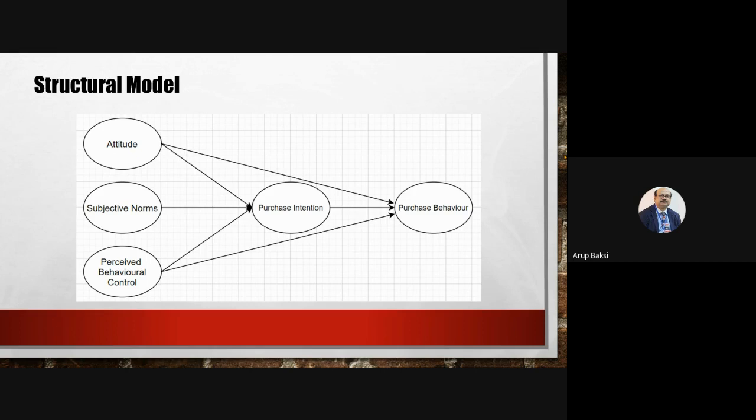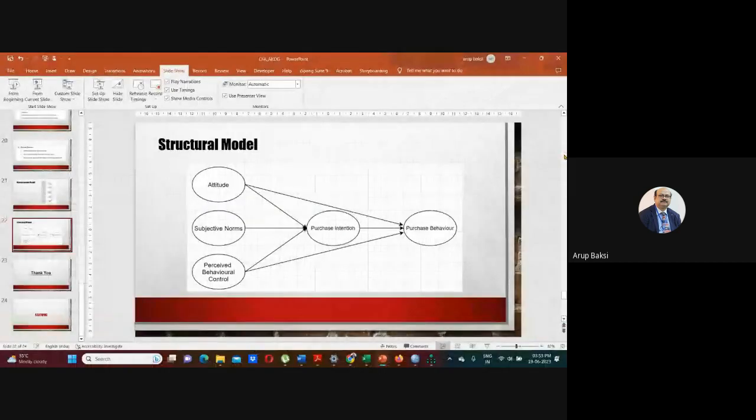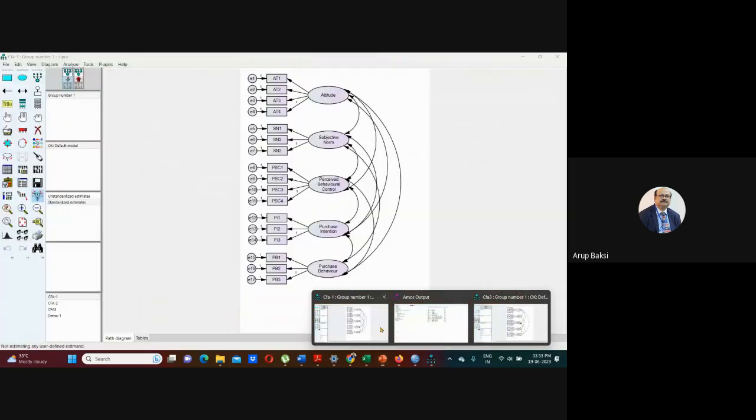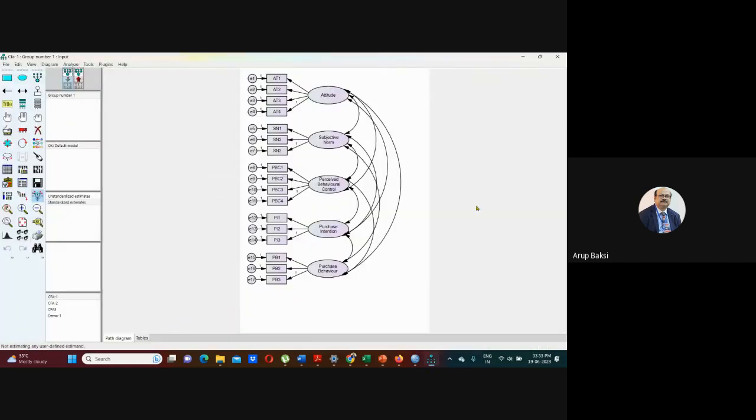So if this is the structural model, can it be tested with the help of Amos also? Let us see whether after checking the measurement model, we can go ahead with the structural model also. To construct a structural model, you see the orientation of this particular space is in portrait shape. It will be difficult for us to accommodate a structural model in portrait shape. So we need to change the shape a little bit.